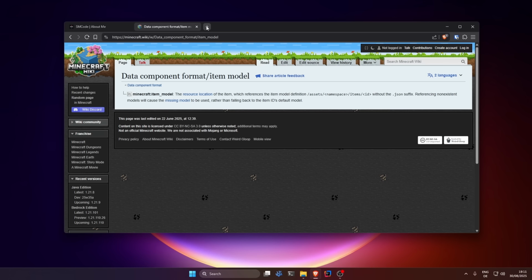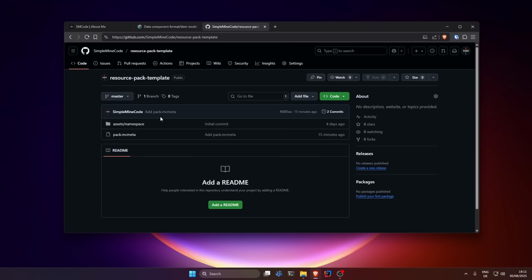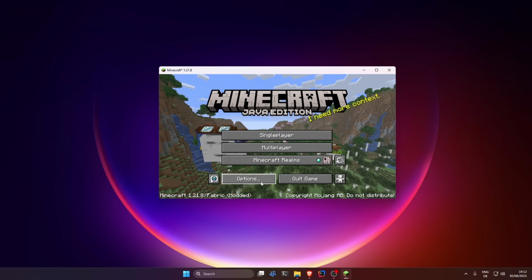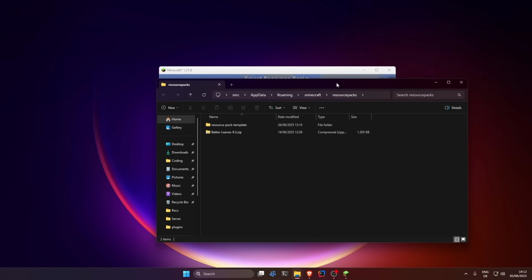And I already created the basic directory template for you to download. So you can go to smcode.io/code, resource pack template, and simply clone this. Or if you want to follow along, I will show you how you can create this template manually. First, open your resource pack folder by going to options, resource packs, and open pack folder. And then inside here, we're going to create our resource root directory. So right click, new folder, give it a name. So YouTube tutorial, for example.